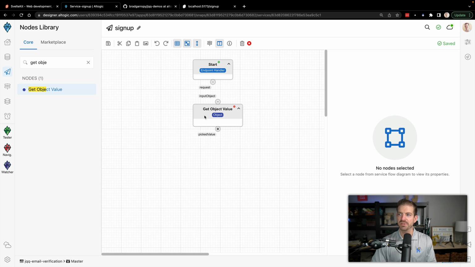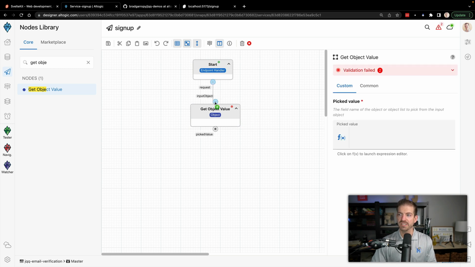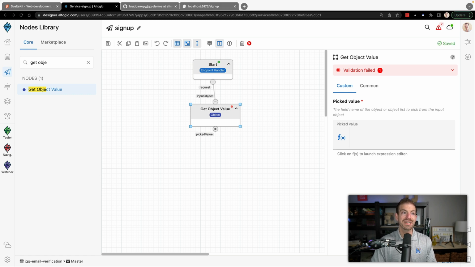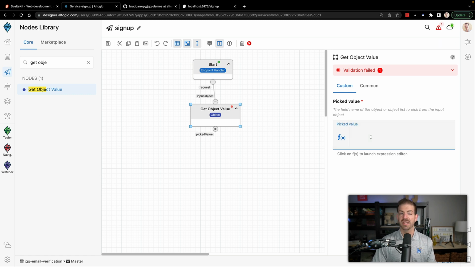And so you can get the input from your endpoint. This will basically be the form data in that submission. We want to bring that into the get object value, and we can say, what object do we want to get? From the input object, we want to get the body, so basically the body of this request.